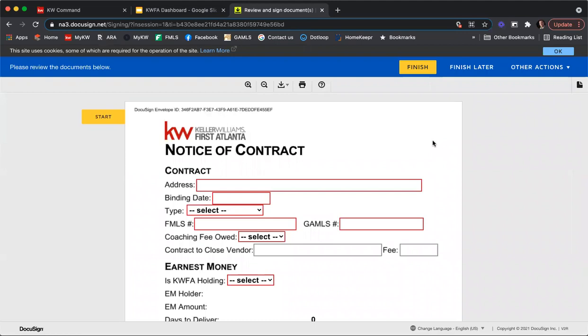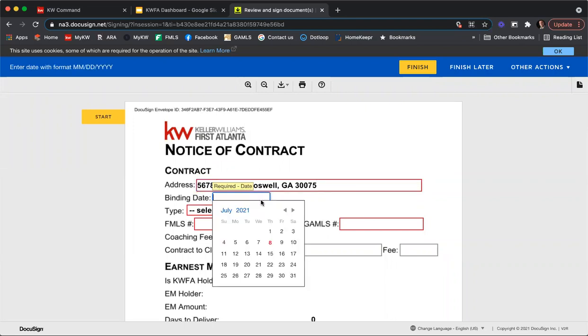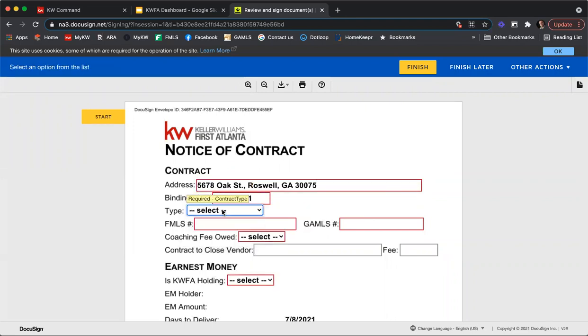And now, just like with everything, we'll start at the top and work our way down, filling in all the information. So to start, typing in the address of 5678 Oak Street, was that Roswell. Binding date is today. Type, this is residential. Here it's very important. We have to add in the FMLS number and the Georgia MLS. So we are an FMLS office, so we are contractually obligated to put all of our listings in FMLS. So make sure you add the listing here.